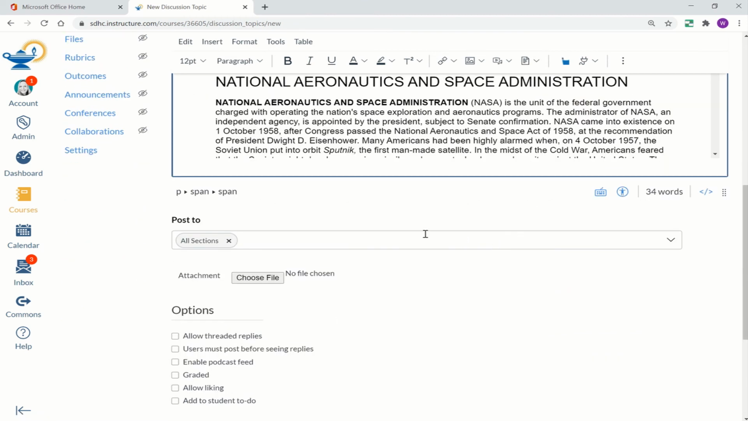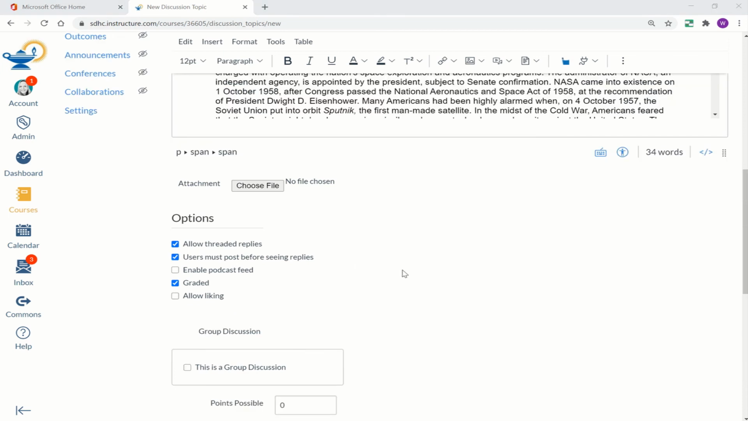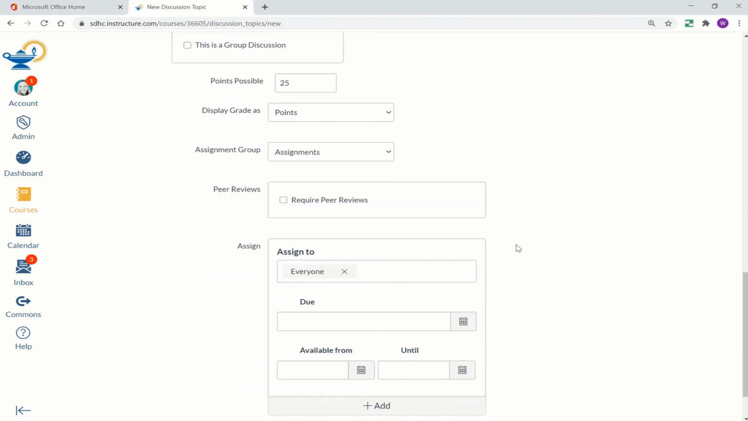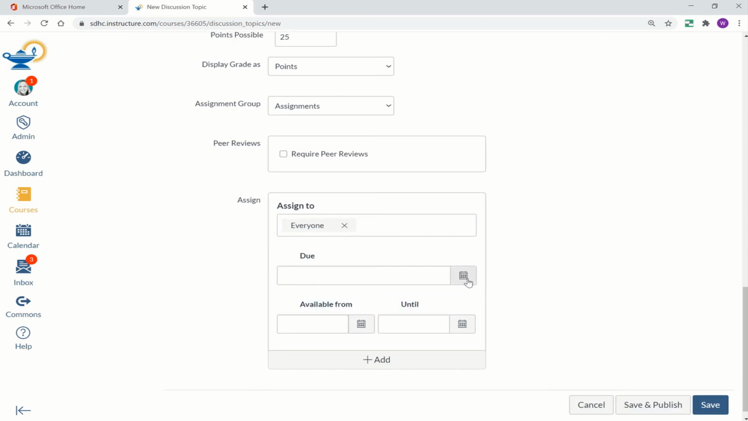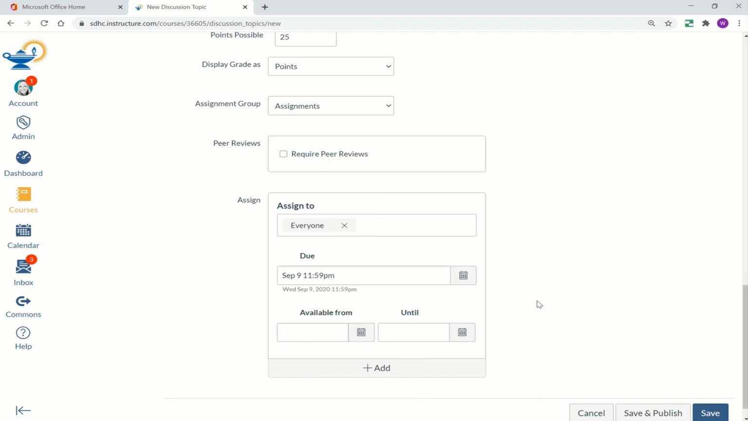As I scroll down, I can set up the rest of my settings for my discussion and select any necessary options. You can set up your point value if it's going to be graded. And then it's very important that you do set a due date so that it shows up in your gradebook and shows up in your students' to-do list and on their calendar. I'm going to give them an entire week to complete. And then you can go ahead and click Save.